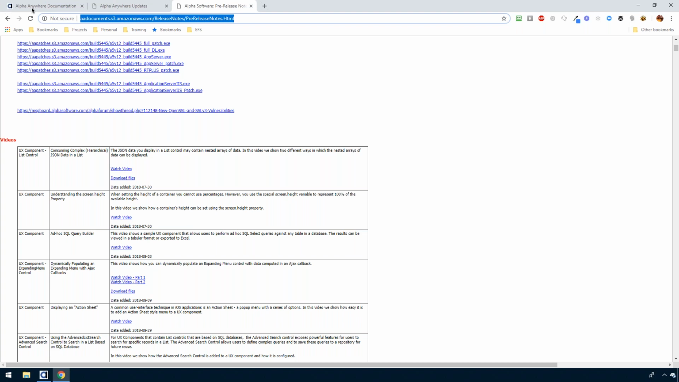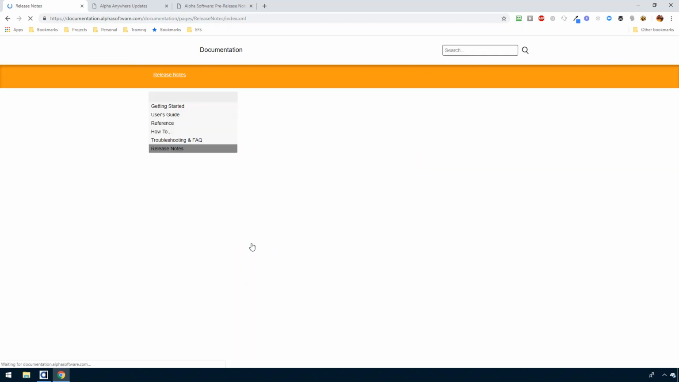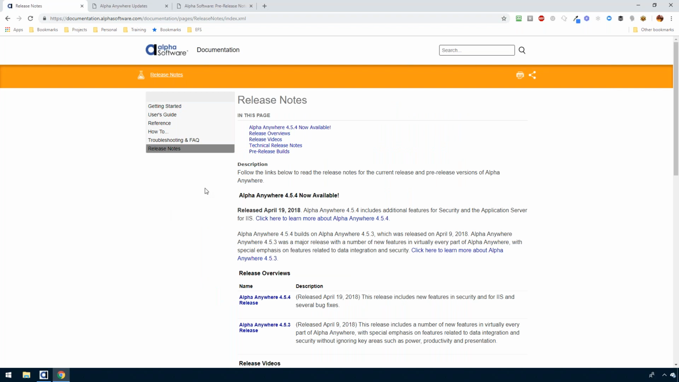And in fact, if we go to our documentation section right here, you'll see at the very home of documentation.alphasoftware.com, which is the place to go, we have a release notes area right here. And in here is where all of the updated release notes will go. And she's working very feverishly getting all that up to date and in there.